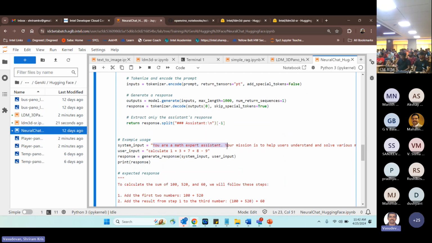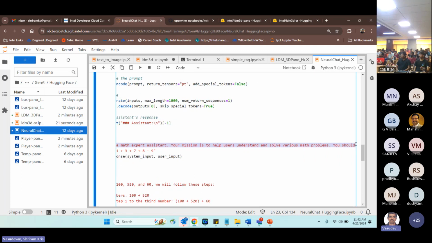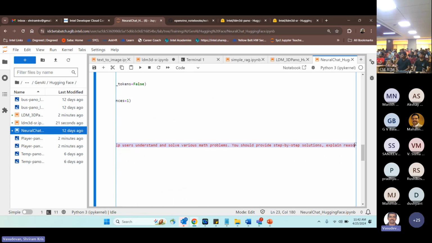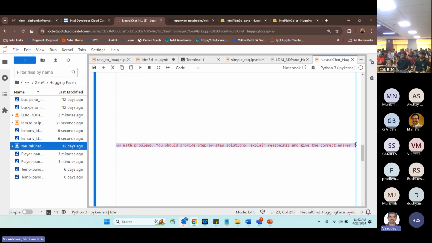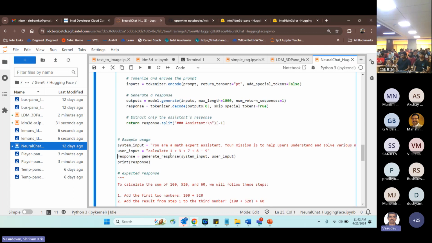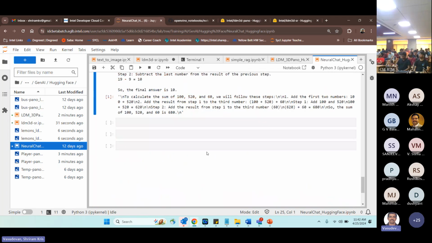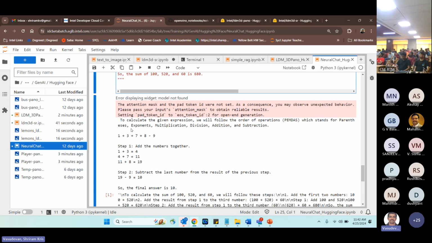You are a math expert. Your mission is to help users to understand and to solve various math problems. You should provide step-by-step solutions, explain reasonings, and give the correct answer. So when I do that, and if I give input like 1 plus 3 plus 7 plus 8 minus 9, it should be able to give me a response. And you can see the response here. I've just run it in the morning.